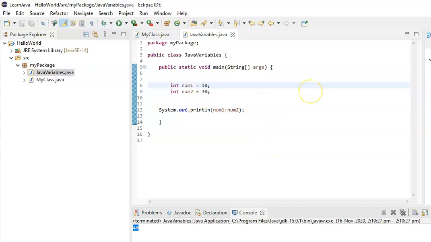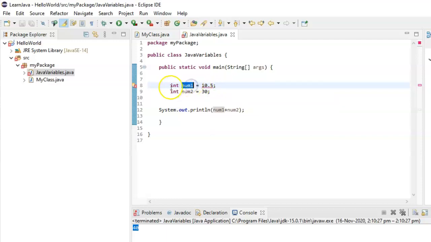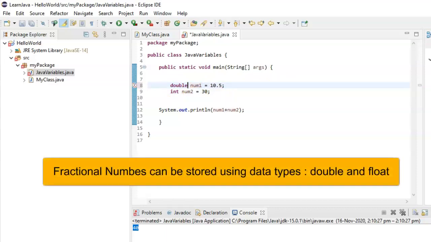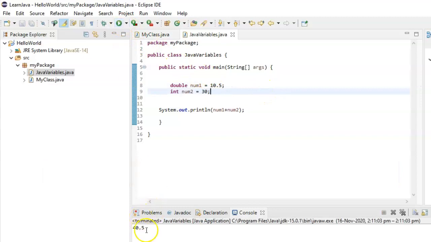Now what happens if I type 10.5 here and run the program? Before running the program, you can see that I'm getting this error. Why? Because this num has the data type of integer, and integer consists of only whole numbers and not decimal numbers. So for that we need to change the data type to double. Now if I run the code, you will see that I get the output 40.5.